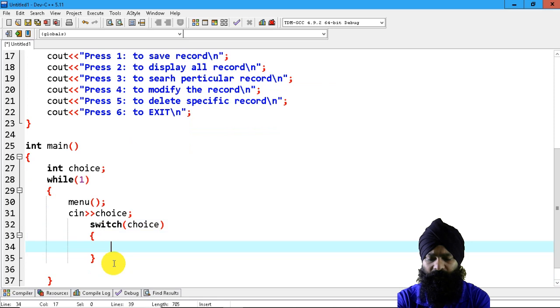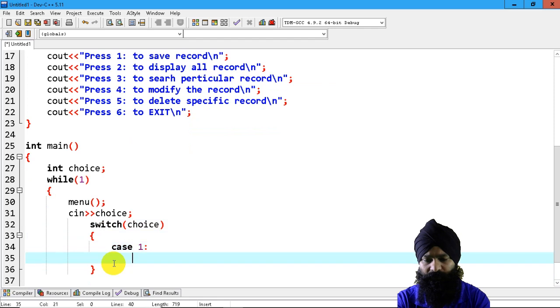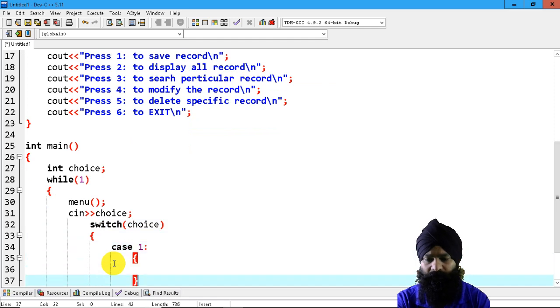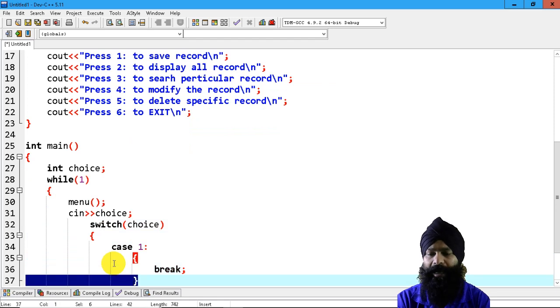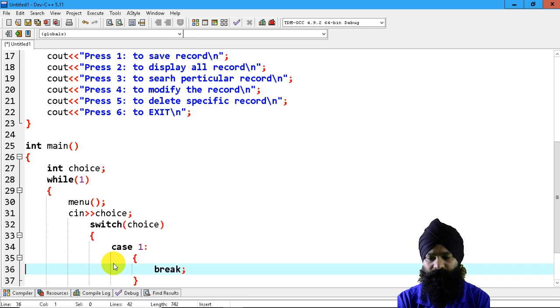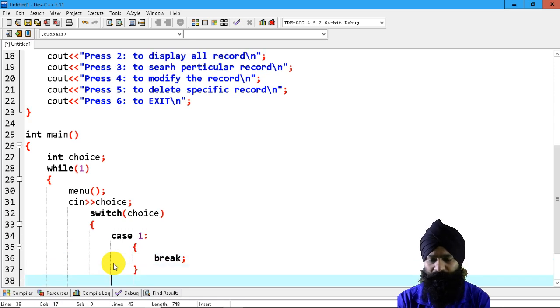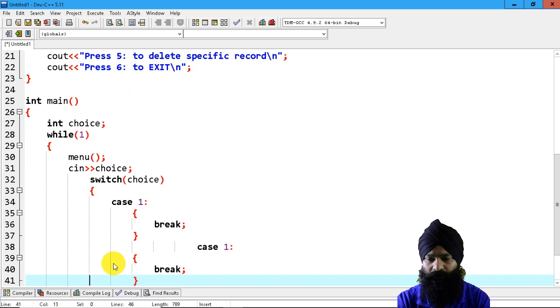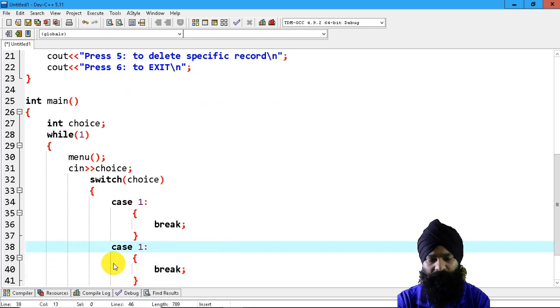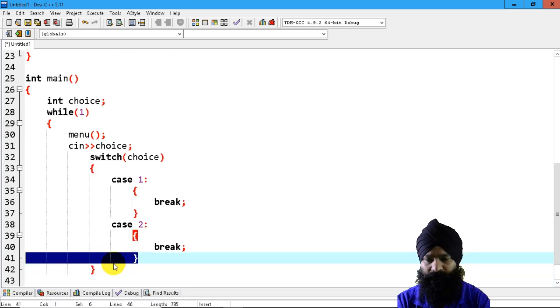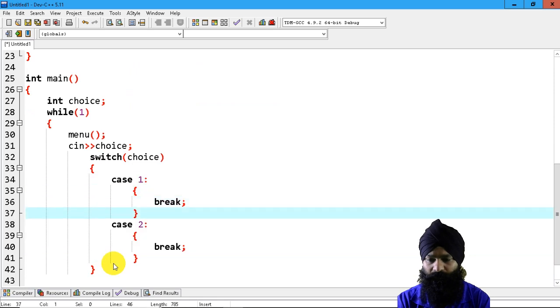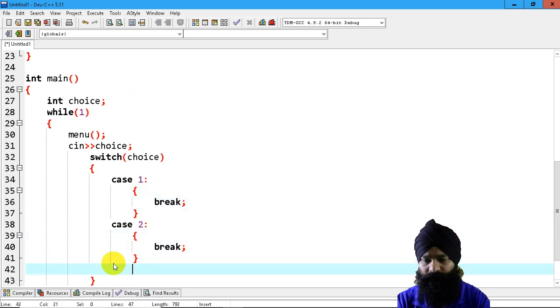Now in the switch, case 1: if the user presses 1, what should it do? It should do some task over here, and after that, break. I'm just making the layout, and we are going to fill in the blanks with our logic later on. This would be my second case. If you press 2, then break. Let's copy that and paste it so that we can do it a little faster.